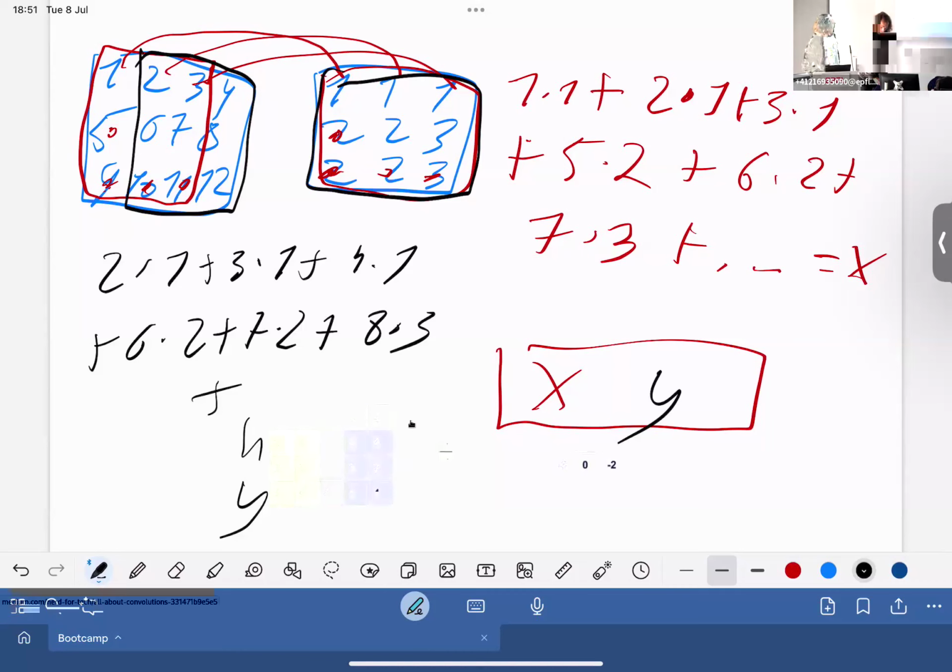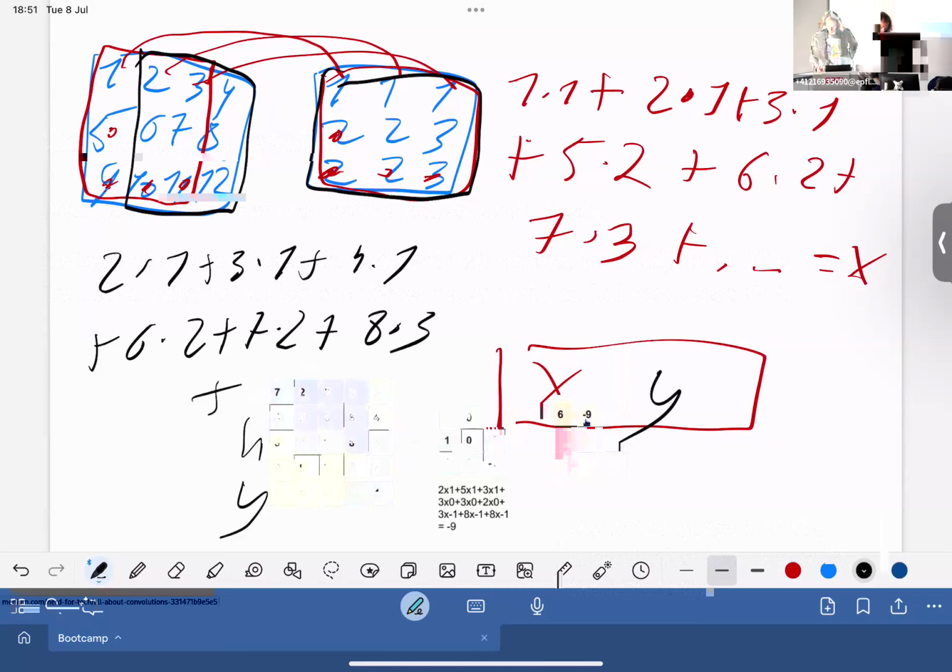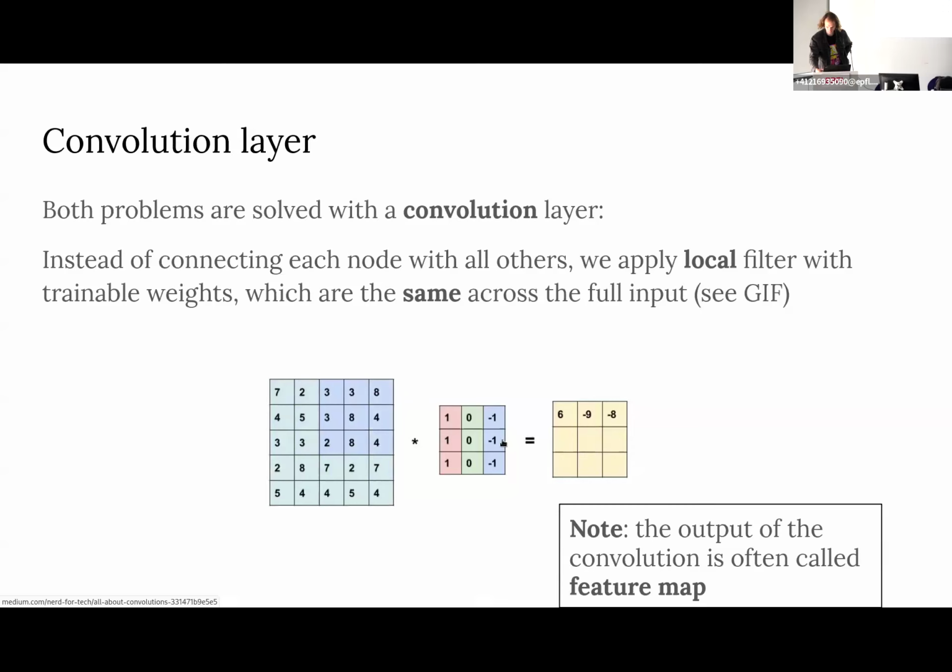Yeah, so basically the GIF shows exactly the same thing. If you overlap this with this 3 by 3, you will get 6. Then you move it here, you will get -9, etc. So coefficients in this filter are our model parameters. We train them and we modify them with each iteration. So it's going to be like W1, W2, W3, W4, W5, W6, etc. And we modify them with every step we do.